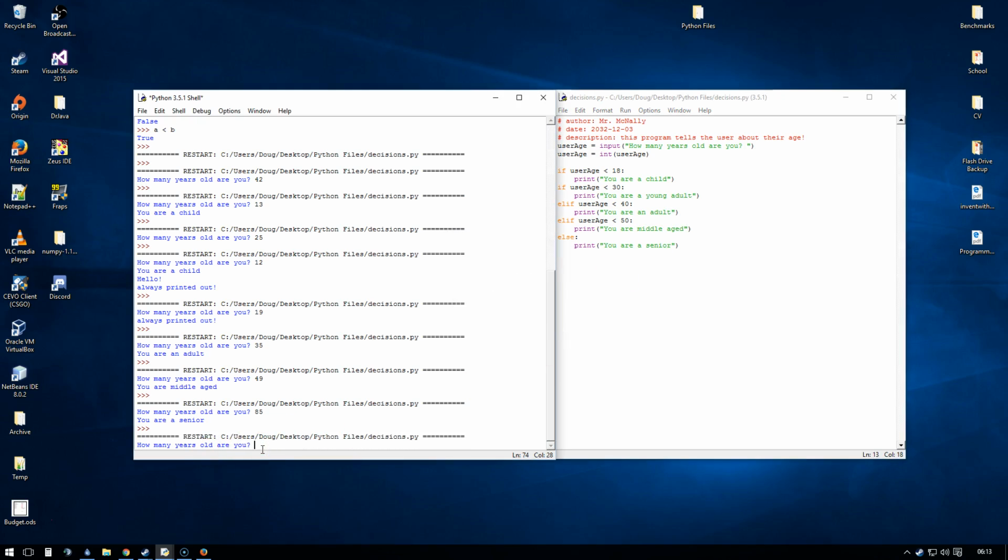How many years old are you? I'm going to enter the number 15. Make a prediction about what's going to happen. So what's going on now? I have two if blocks.